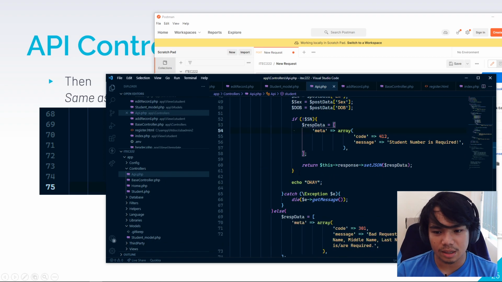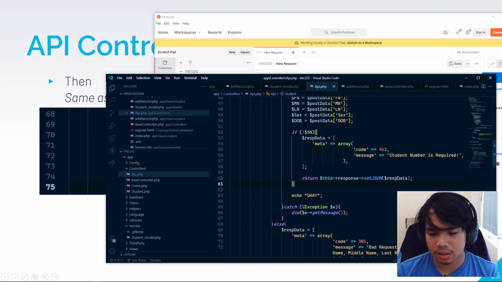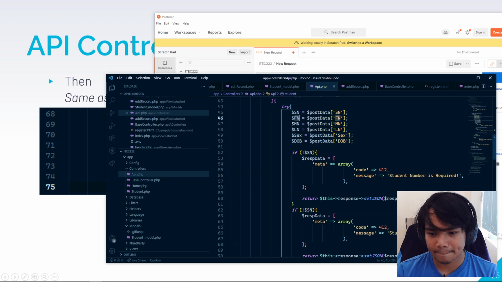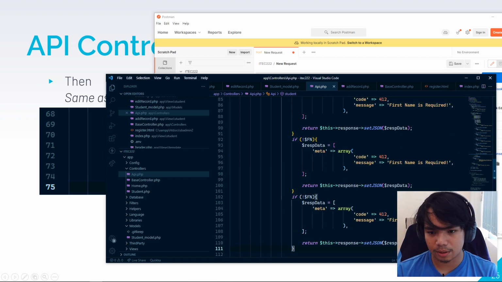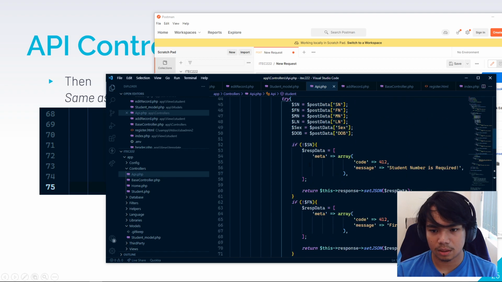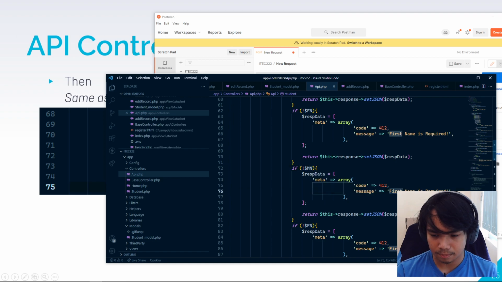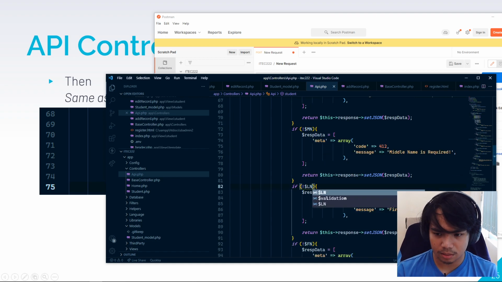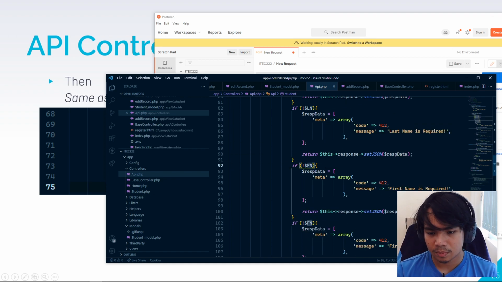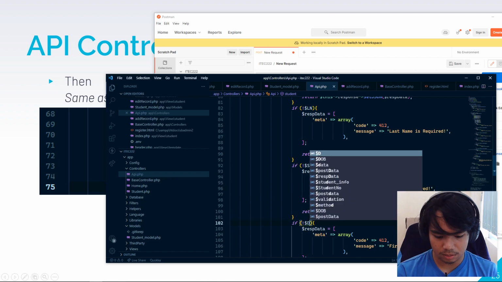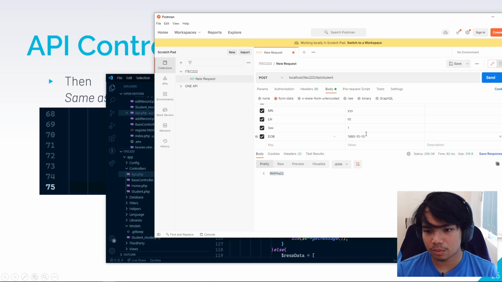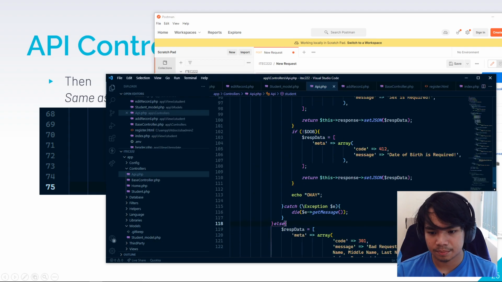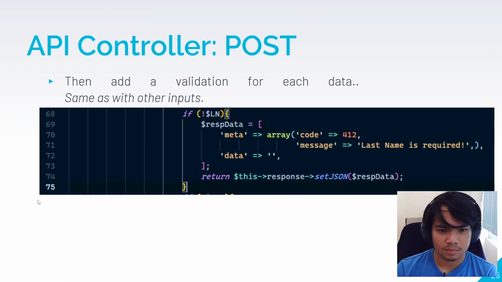It says here, okay. And let's do those for the other variables. So for the first name, okay, mn, ln, sex, dob. Okay, middle name, ln. For the last name, sex, and date of birth. Save. Let's try to remove date of birth. Okay, date of birth is required. Send. Okay.